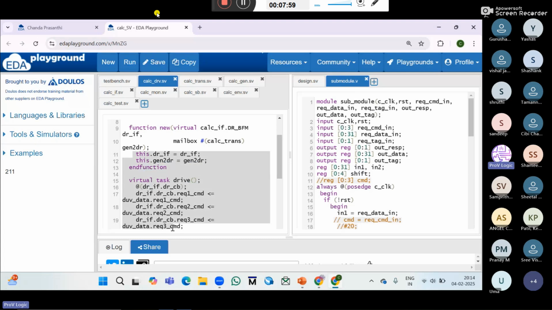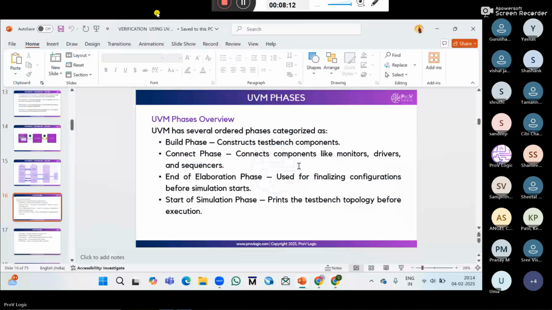As we are using the task here, obviously it takes some delays between each step, and the functionality is not in synchronization. So for that purpose, in UVM we created the phases. So everything we plan in a structured way.